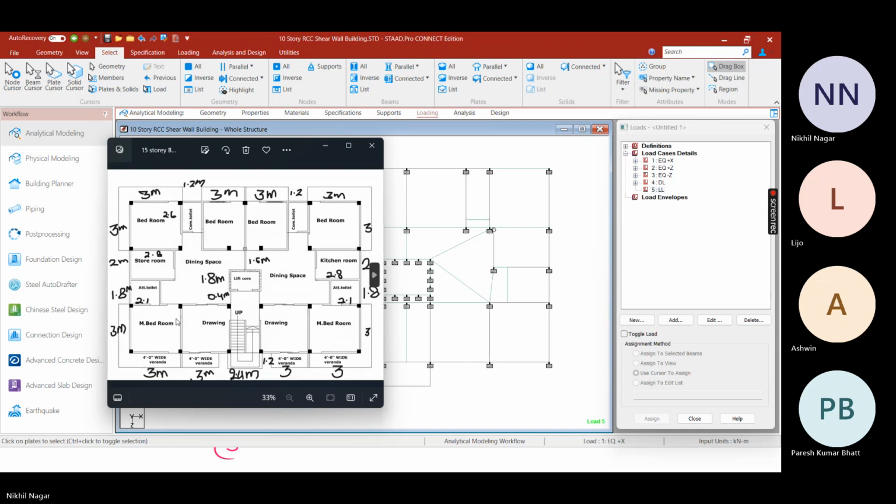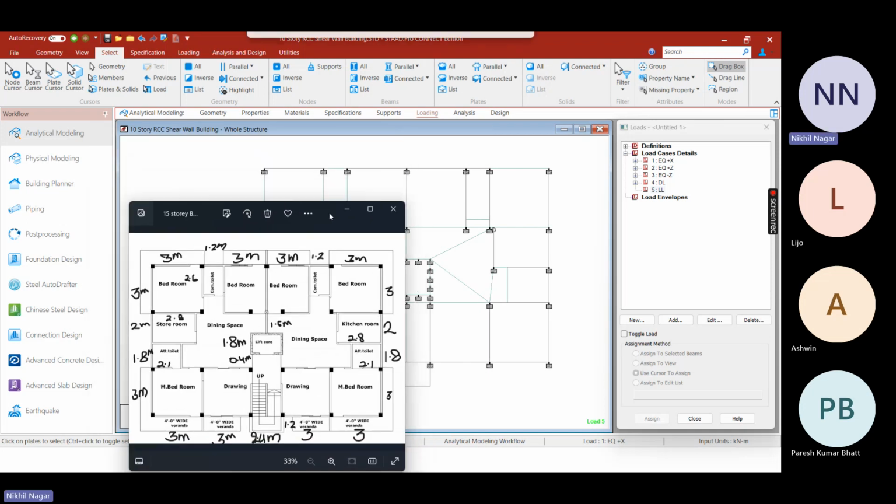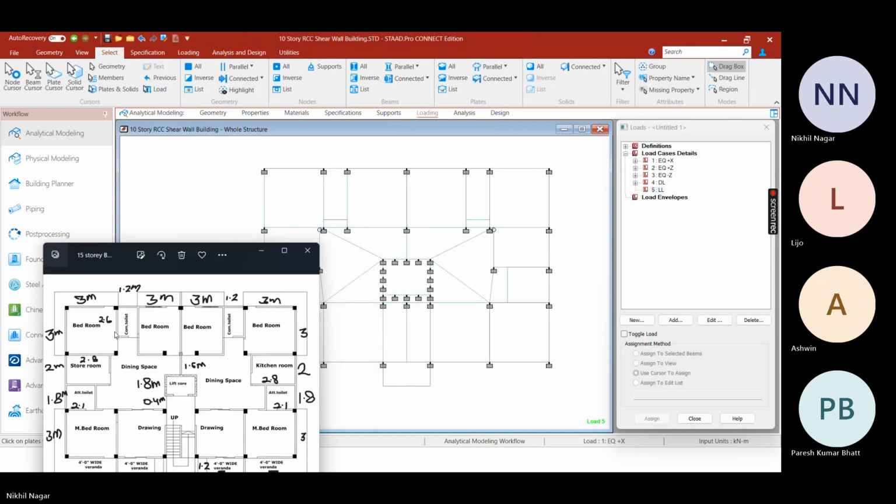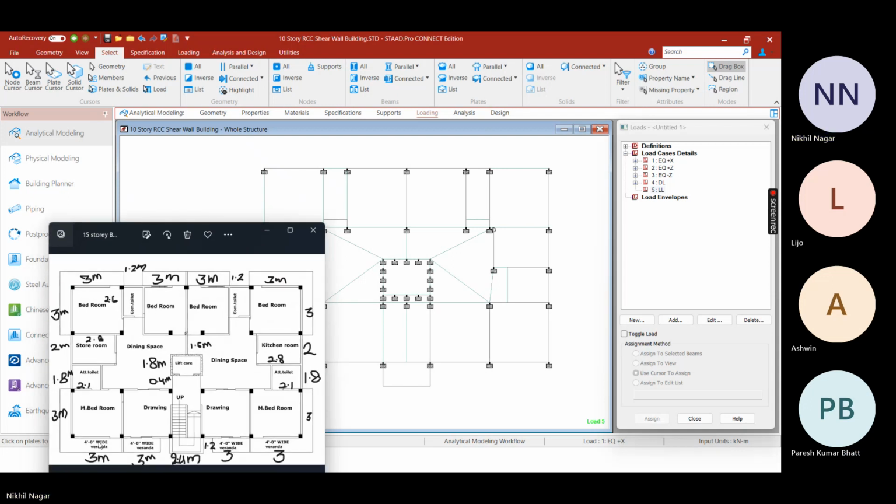So your toilets and your bedrooms: those are first, second, third, fourth, fifth and sixth. These are your bedrooms, and your drawing rooms, which you can also take as bedroom. So this one also we can take as bedroom. And the common toilets also have the same load of 2 kilonewton per meter square.